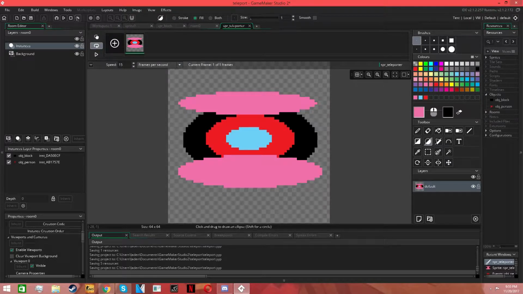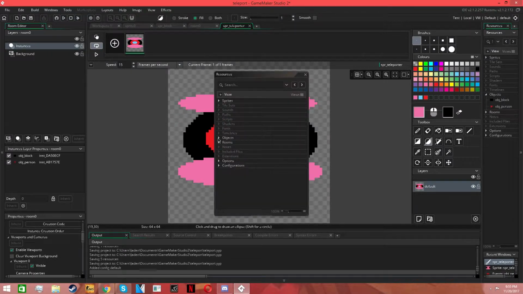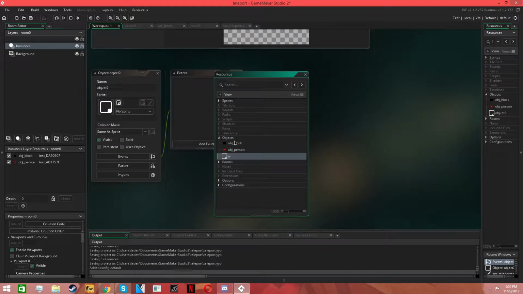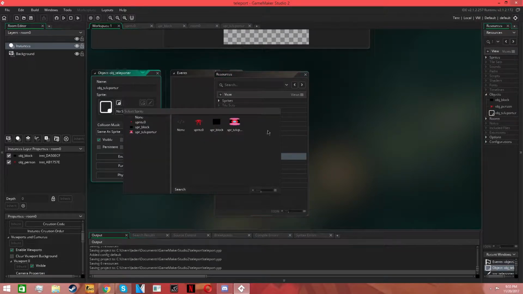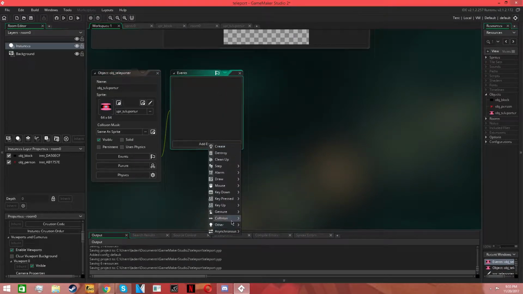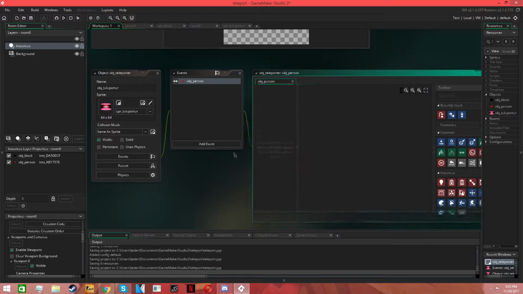Just something really random. But now we're going to need to make an object. So we can create an object, obj_teleporter, teleport, whatever you named it. Or just don't name it at all, but I recommend naming it. Go ahead and add that. We're going to add a collision event with the person. Boom. That's what you want to do.